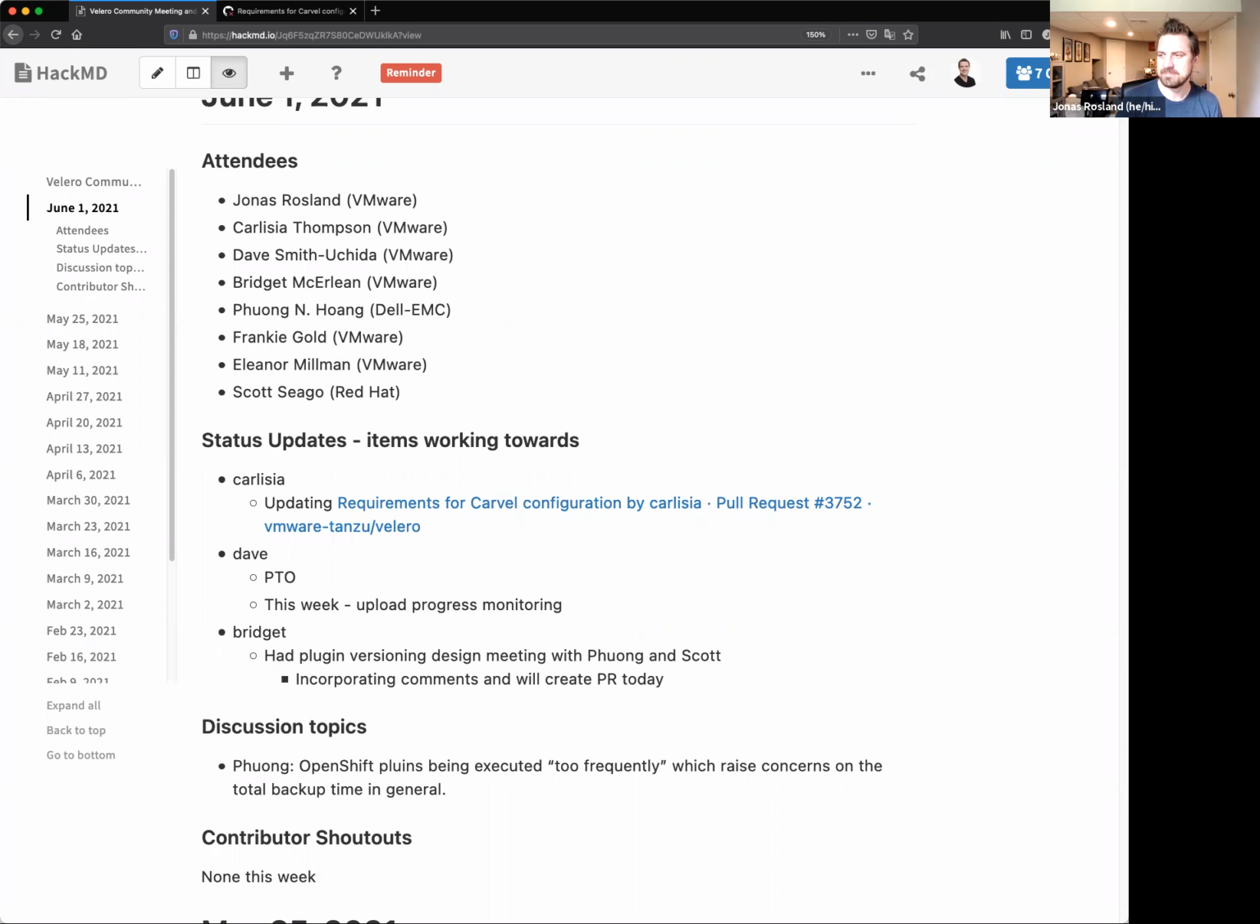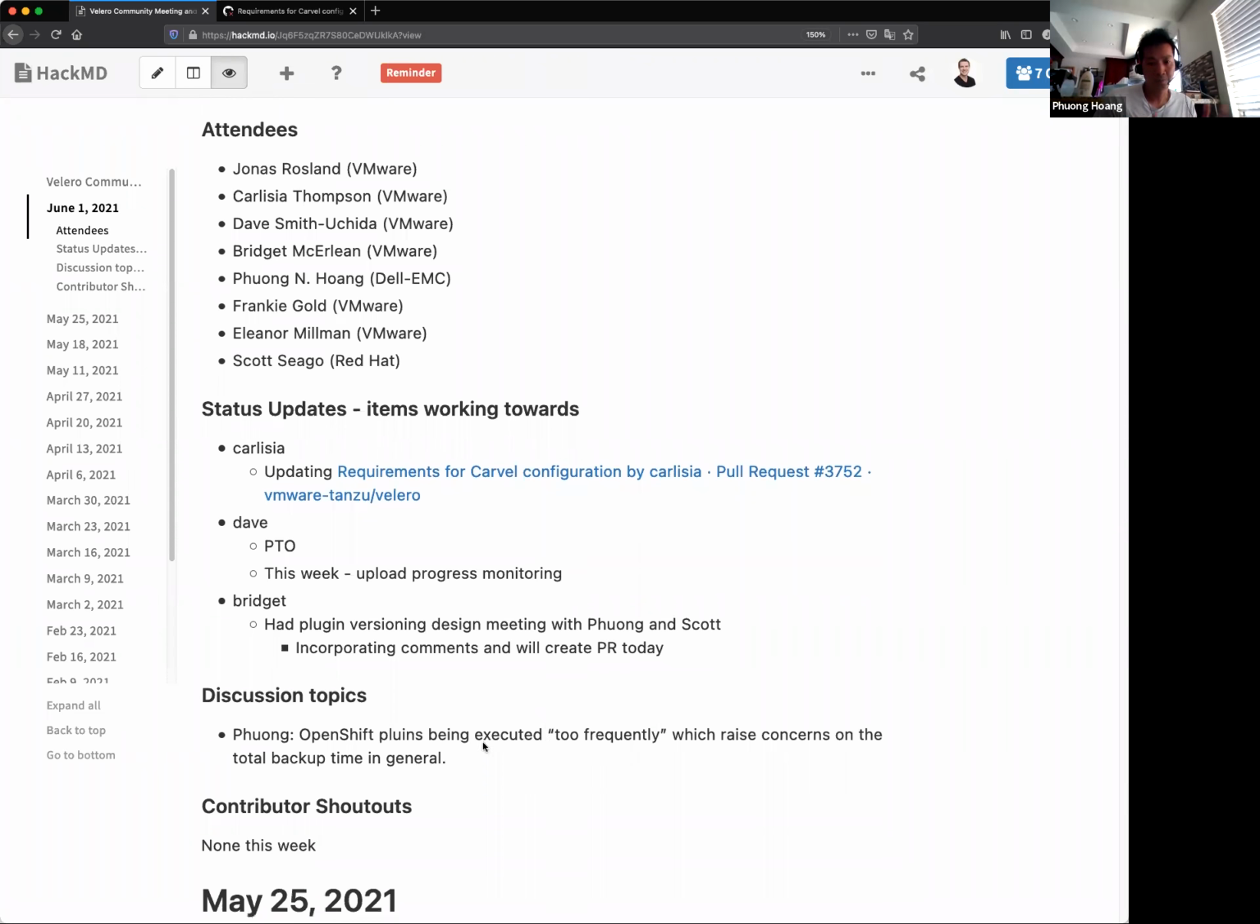Fong. Yeah, thank you. This is more like an OpenShift issue, but I think Scott is here, so we can talk about it here. I also raised a concern that when we back up a namespace in OpenShift, it executes an OpenShift plugin, and we observe that some namespaces have a lot of resources that OpenShift is listening to and we need.